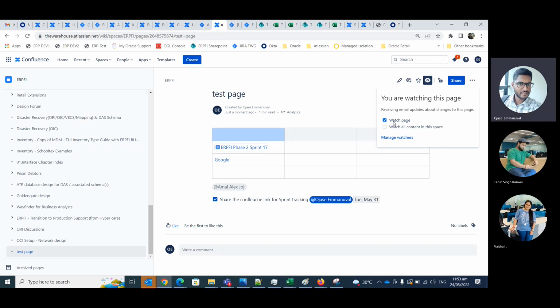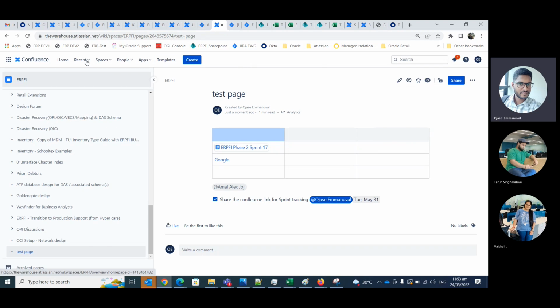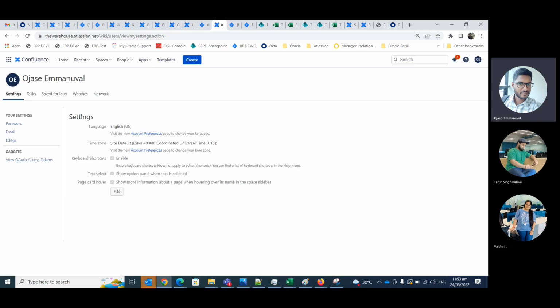So this watch option is used to receive email notifications for any updates. And you can always go back to your user profile in Confluence, go to the settings, and change what you want to watch and what you don't want to watch.